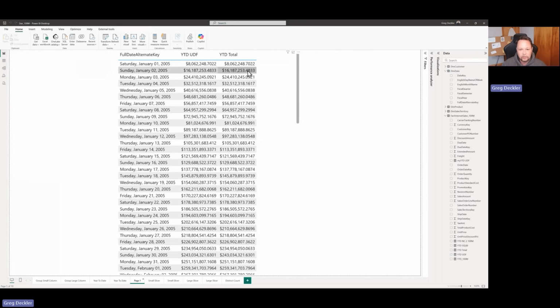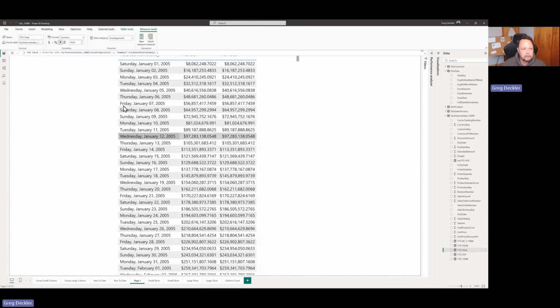Let's say that I have a year to date total. It's using that time intelligence TOTALYTD, summing the fact internet sales total product cost, and I pass it dim date, full date, alternate key. Except what if I have a flat table? I don't have a date dimension. And you're like, oh, Greg, blah, blah, blah. The majority of semantic models out there are flat tables. They're one big table. That's the majority of semantic models out there, okay? So you can say what you want, but the reality will not change.